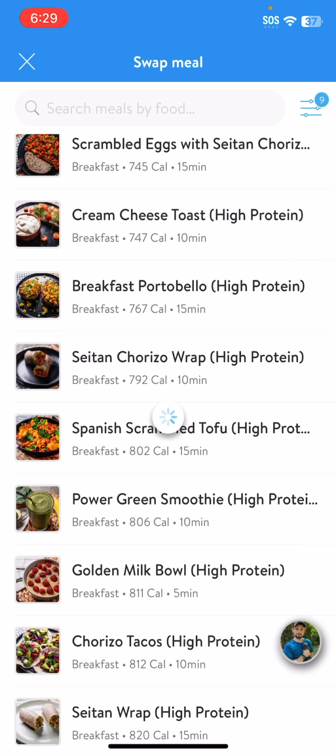I'm going to hit the back arrow. Now I'm going to get some meals that are going to fit within those parameters and still keep you within the calorie and macro goals that we've set. You can see with each meal in small letters, it says breakfast, the amount of calories, and then the prep time there. So you can see this one's 15 minutes.